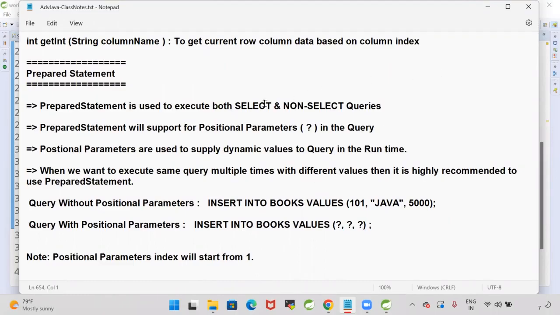Next one, we are talking about prepared statement. What is the purpose of prepared statement? It is also used to execute both select queries and non-select queries. What is a select query? It is used to retrieve the data from the database. Select star from table, like that we can execute the select query to retrieve the data. In order to execute a select query, we have a method called executeQuery. If you want to execute a non-select query, we have a method called executeUpdate.